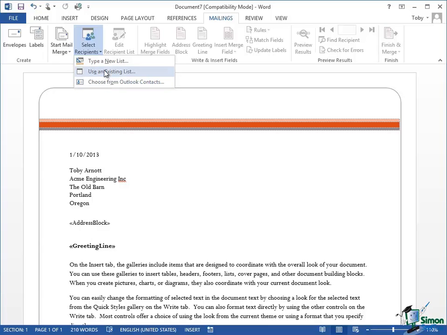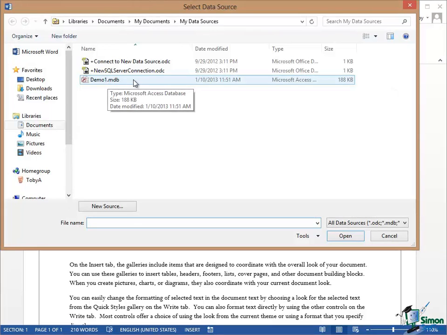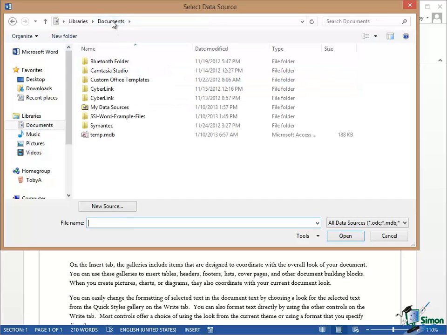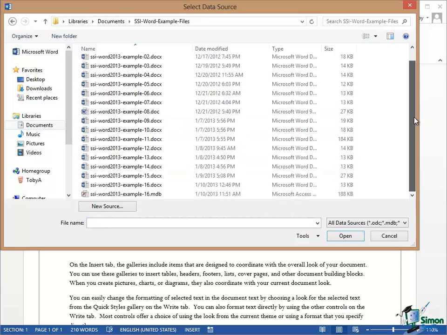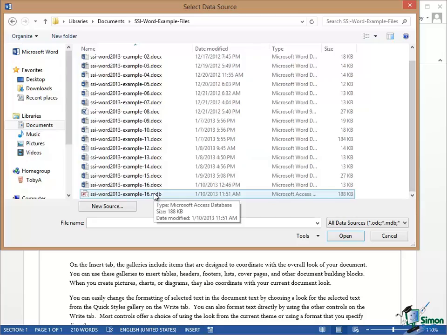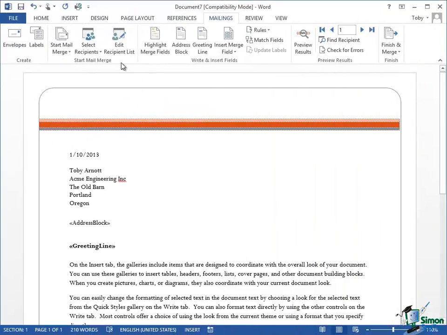I'm going to use an existing list, and what I'm going to do is use the list that we created in the last section. And just to help you, there it is, demo1.mdb, but I've also put the list that we created earlier into the standard folder for the example files, and it's included with the files you got in the course. It's example16.mdb, so double click or open that one. So let's just confirm that.